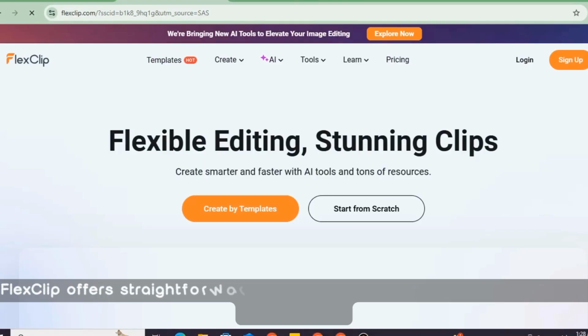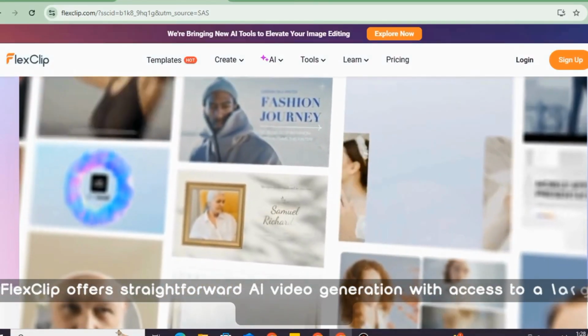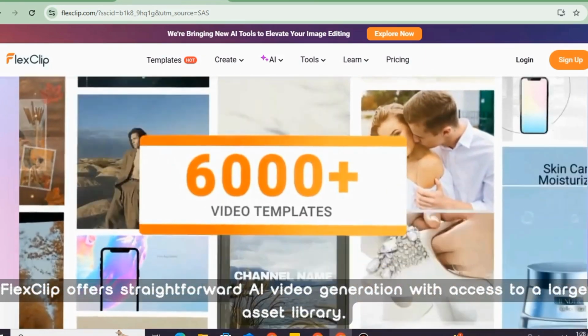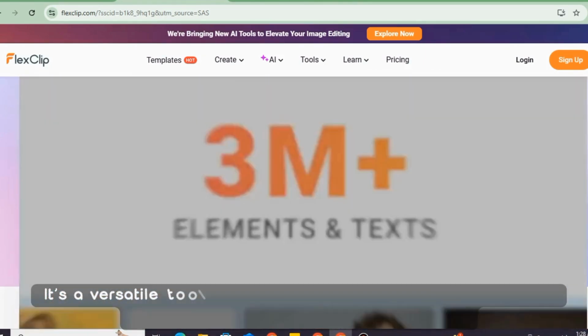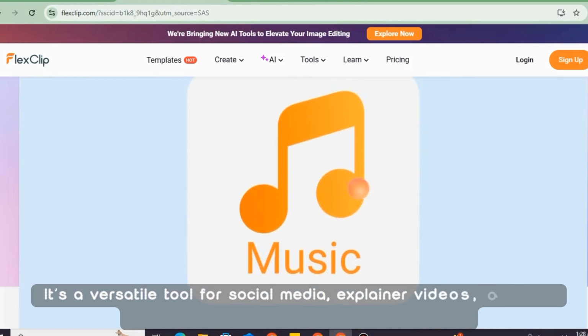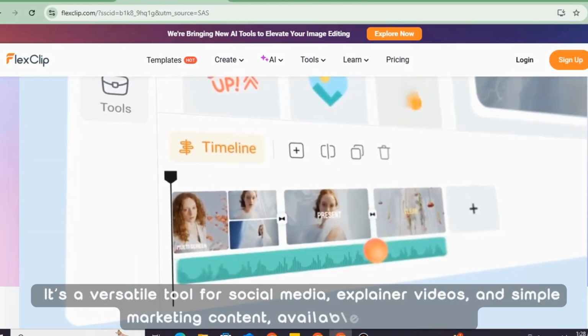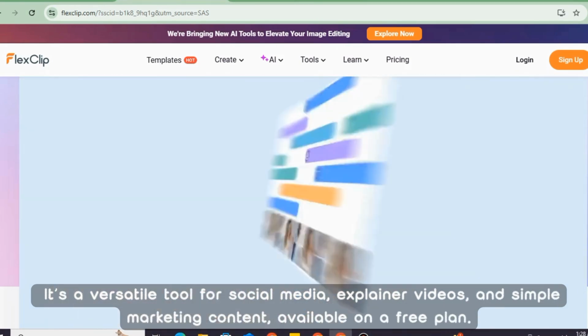FlexClip offers straightforward AI video generation with access to a large asset library. It's a versatile tool for social media, explainer videos, and simple marketing content, available on a free plan.